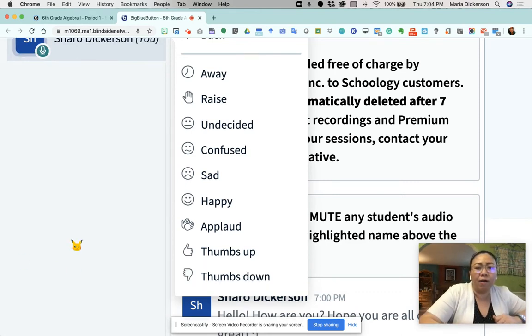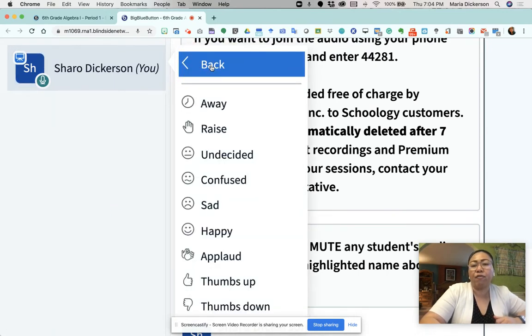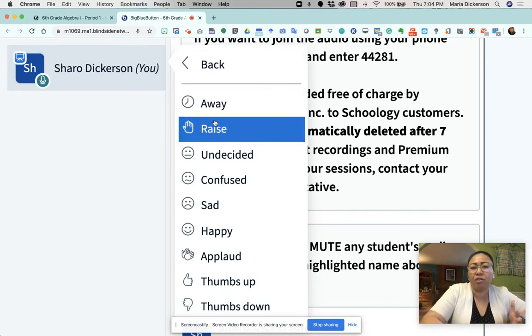All right, so you can use these tools, the status icon, as a way for a little SEL activity or just to touch base and check how your kids are doing as you're video conferencing, whether you're teaching a new concept, reviewing a concept, or whatever other examples you can think of.